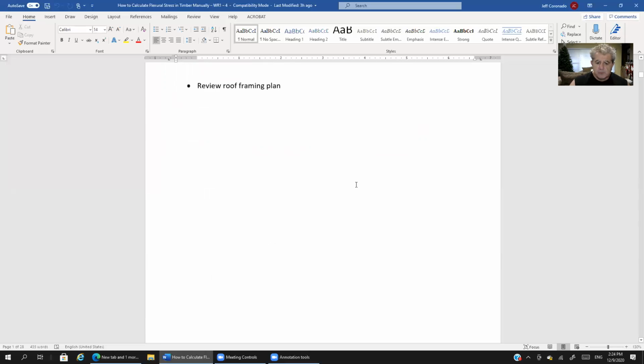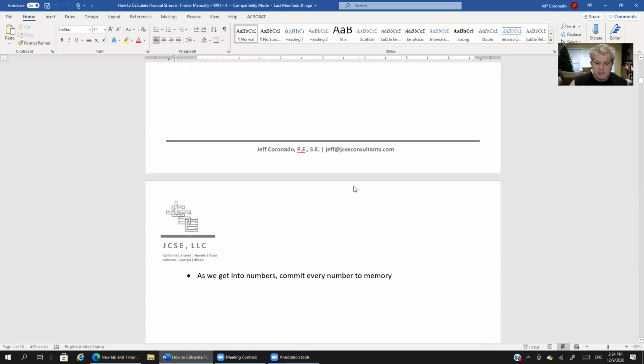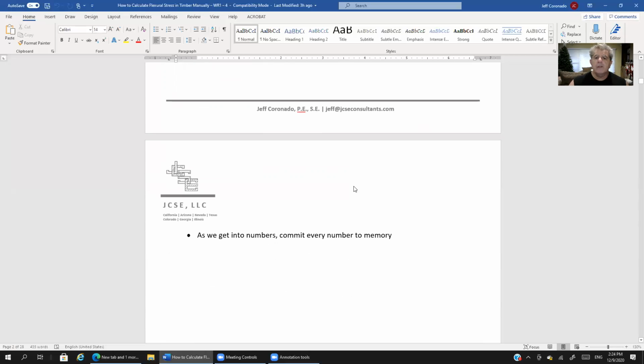Let's take a look at the roof framing that we've got here. And one other thing I'd like to point out as far as your development: as we get into the numbers, commit numbers to memory. Are you actually going to memorize these numbers? No, I'm not saying that you memorize them, but by the same token, don't just mechanically do a number and then immediately forget about it. Digest each number.